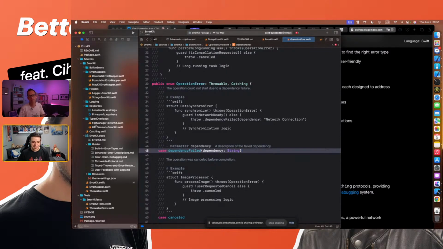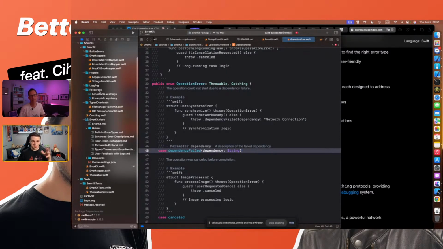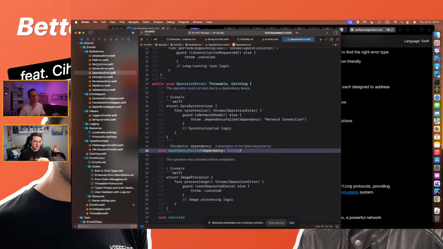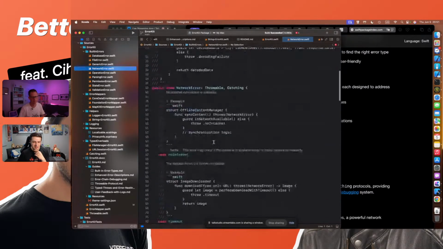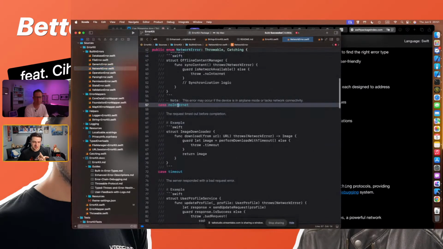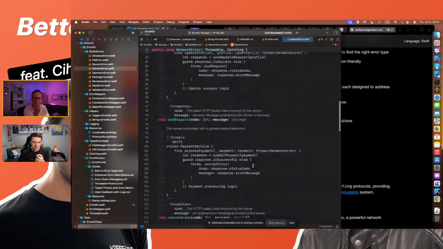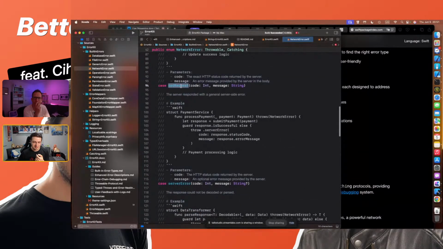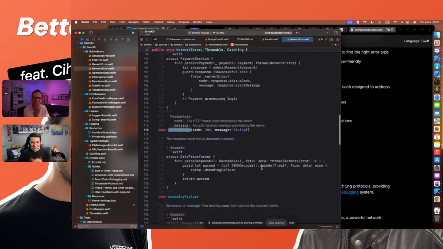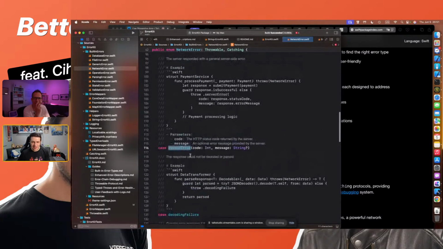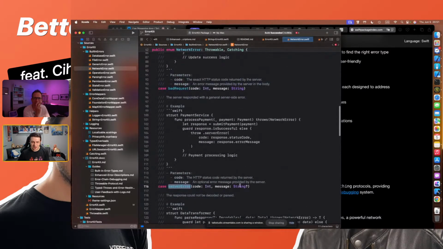Some of them are a bit less generic than others because the cases are more well known. If you go to network error, no internet, timeout, bad request, server error. The default things. I also added the usual stuff like code and message.